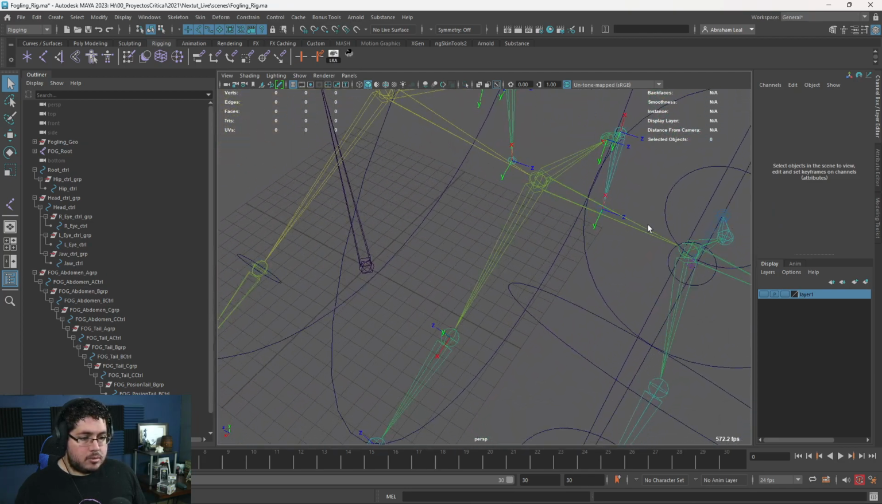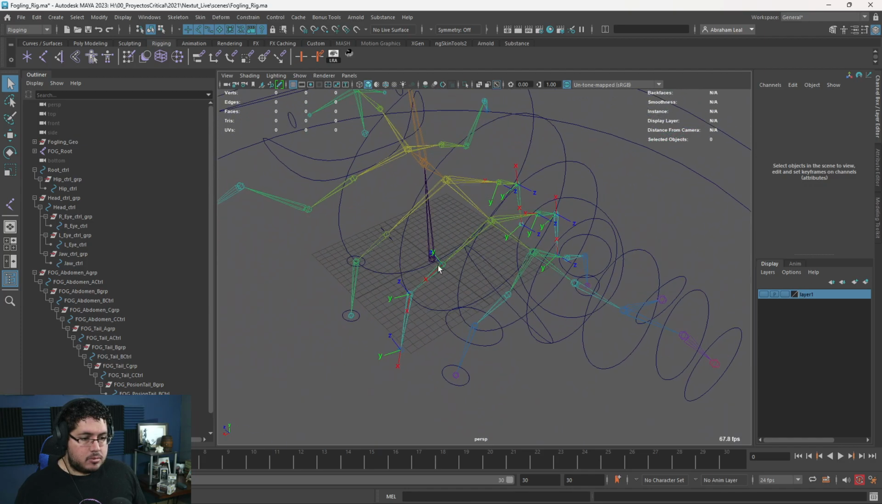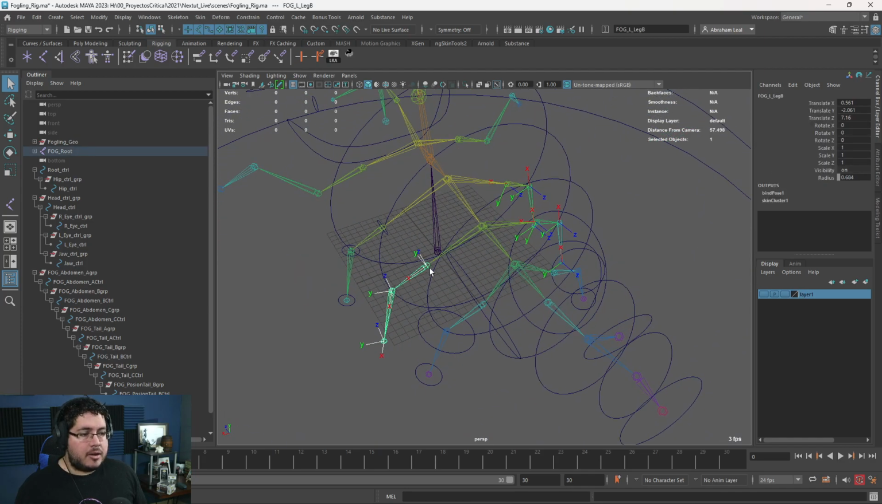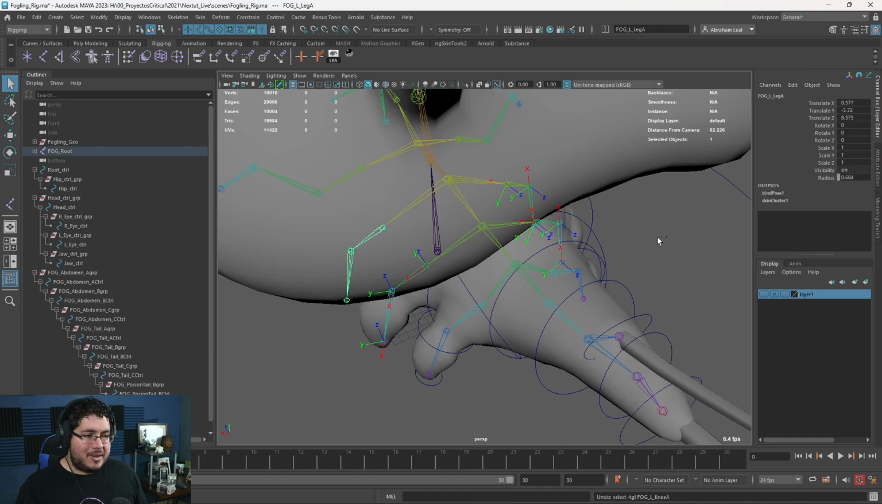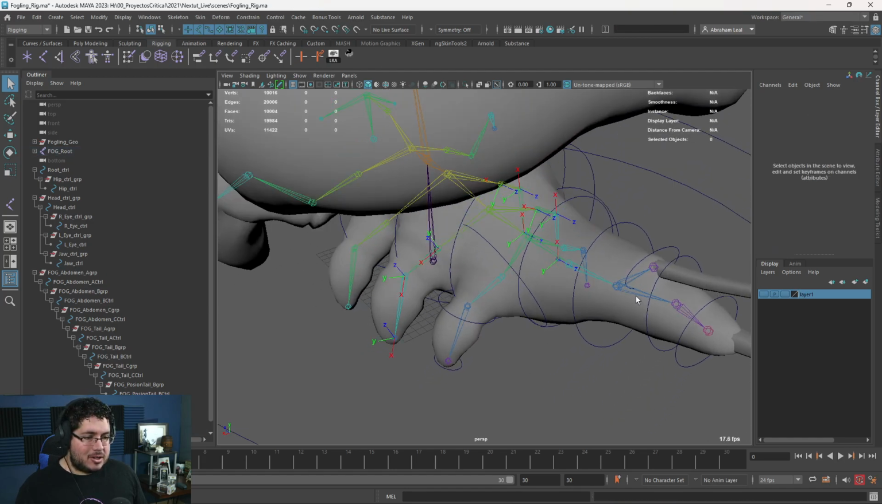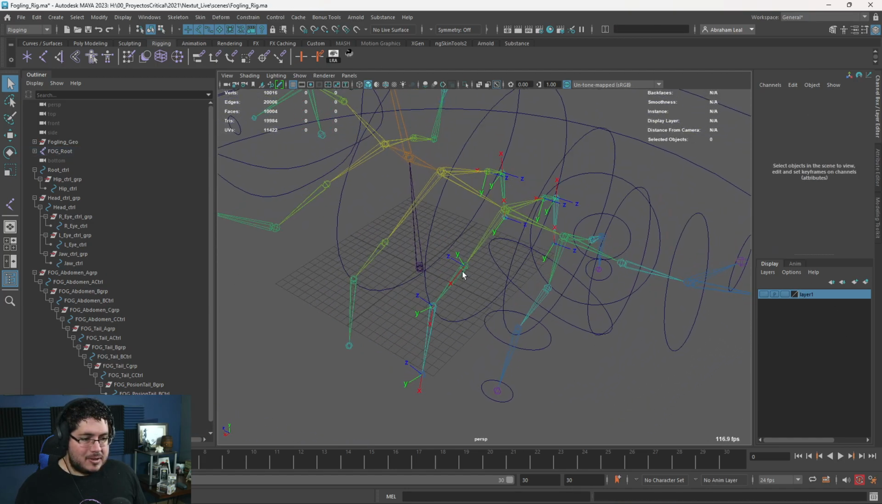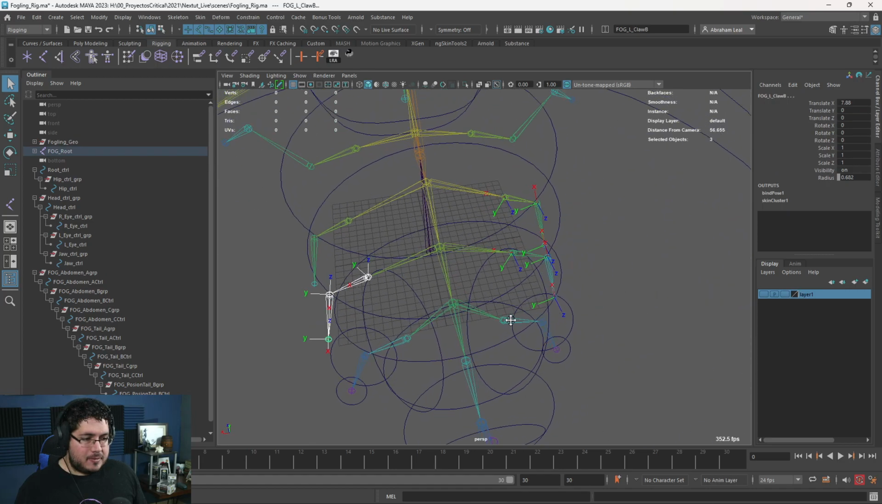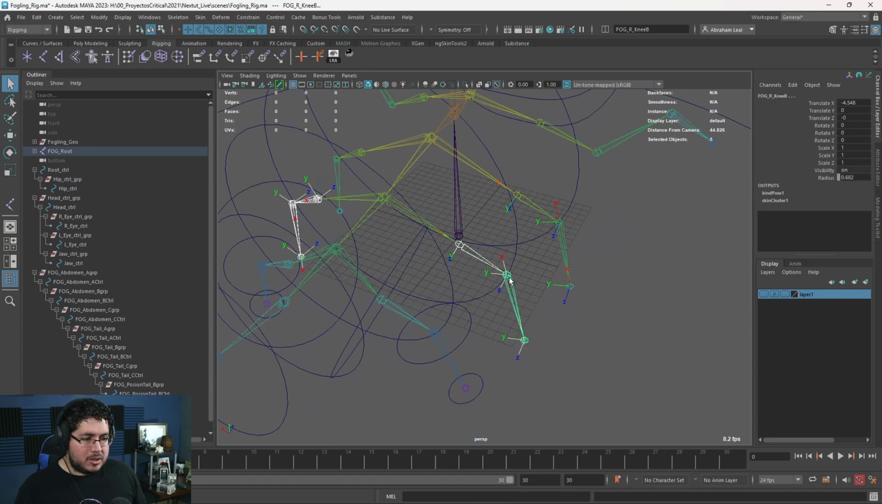Did I mess up? My bad. I turned on the local rotation axis. I was clicking the wrong button. You probably saw that.